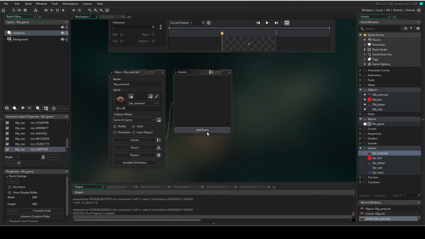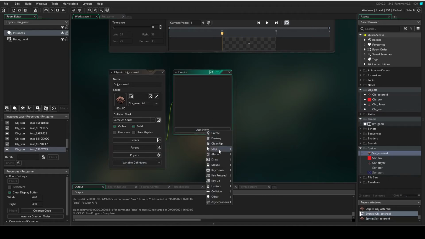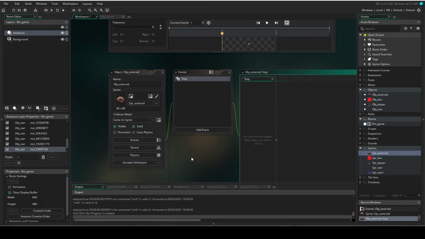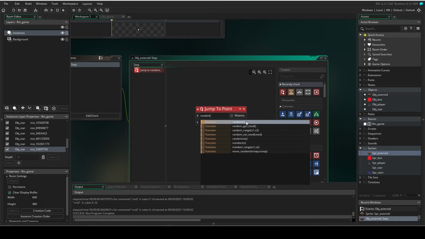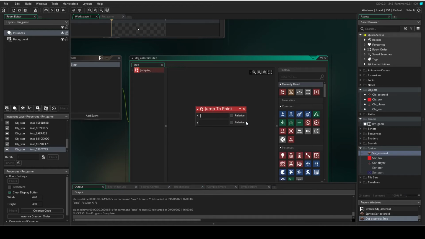Okay, so the first one we're going to do is the step event. So just like before, we want this to be running over every frame of this game. So what we want in here is we want a jump to point. So again, just like before, we're going to have random underscore, oh no, we want 0 here. We want both of these to be relative, and we probably want this moving at a fairly decent pace, probably just as fast as our player can. So we'll have it at 5 pixels per second moving in the y-axis.